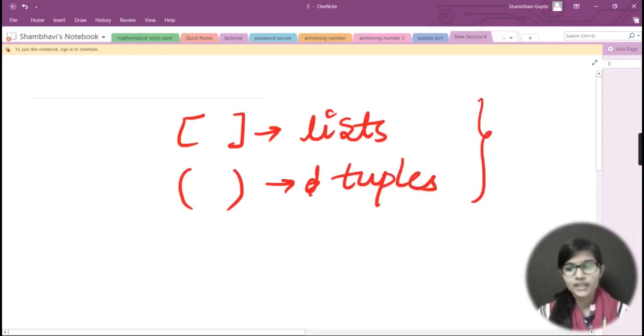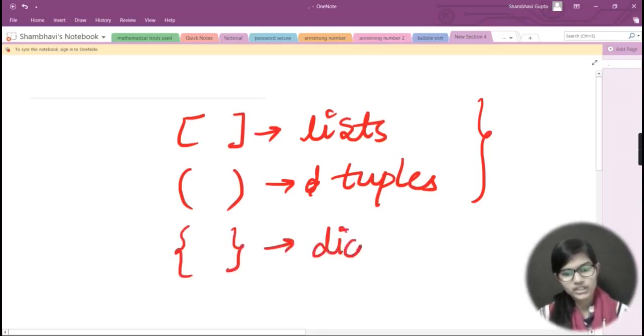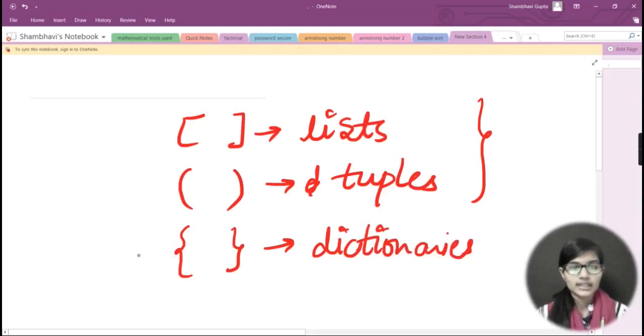And after that, let's say I wrote these curly braces. These curly braces are for dictionaries, which are the third data type which we are going to study. They are always written inside the curly braces. So this is the basic difference between lists, tuples, and dictionaries.